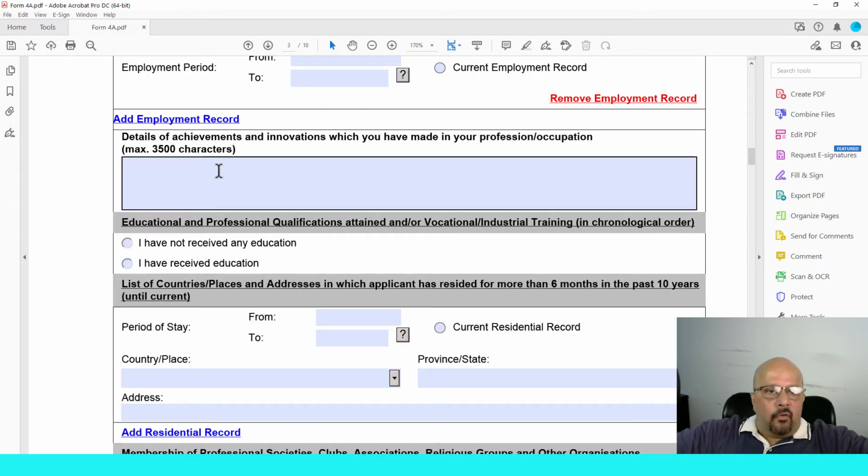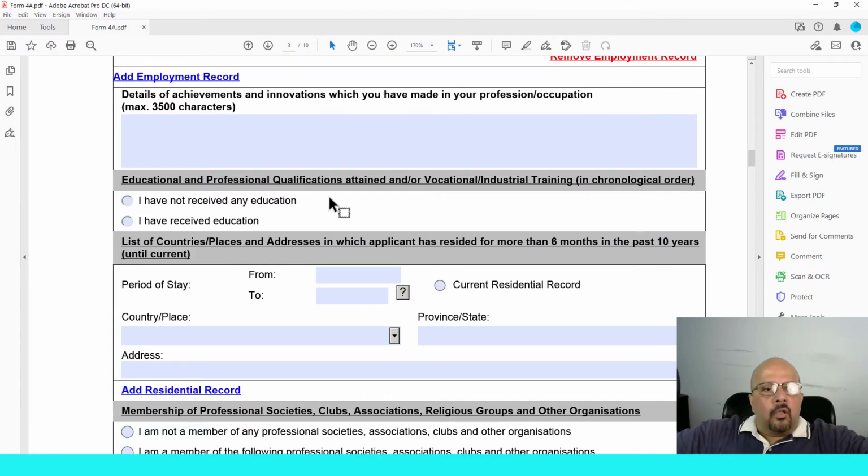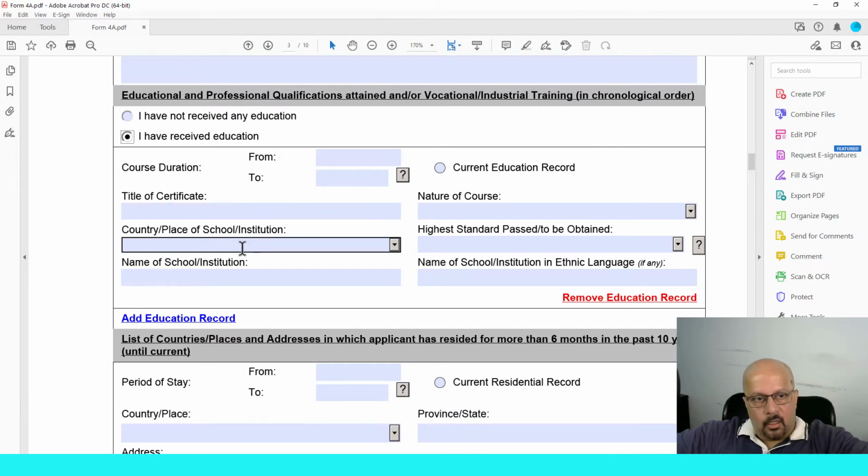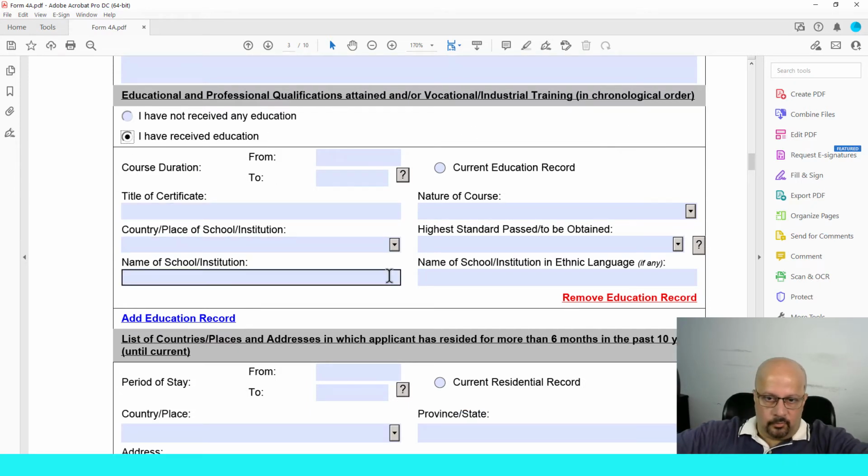After this, if you have done any achievements and innovations in your work or profession, you can give details of those, maximum up to 3500 characters. You will then proceed to give the details of your education and vocational industrial training. You can either say I have not received any education, which mostly will not be the case. So select I have received education and fill up the details.